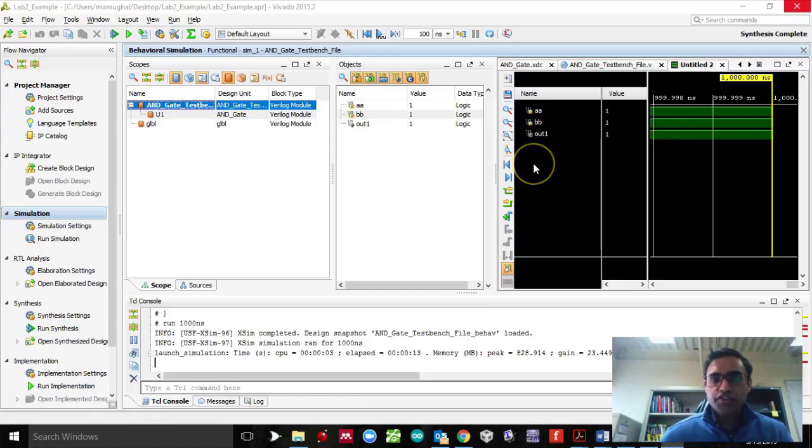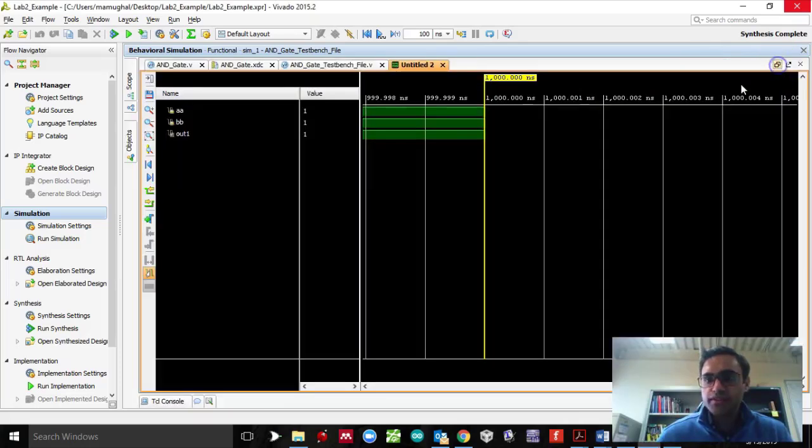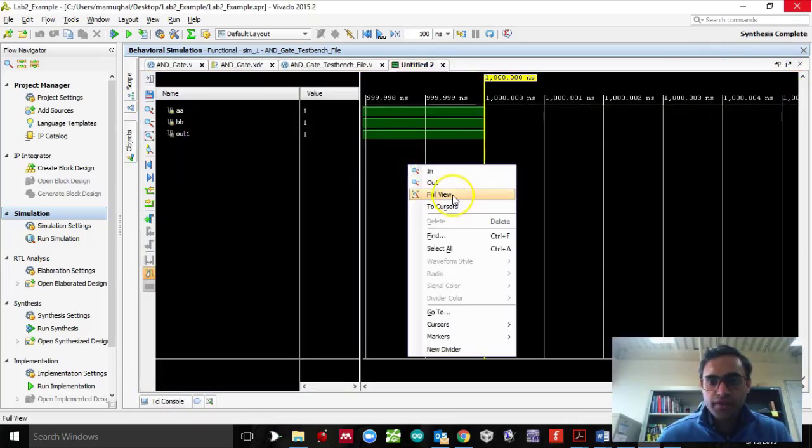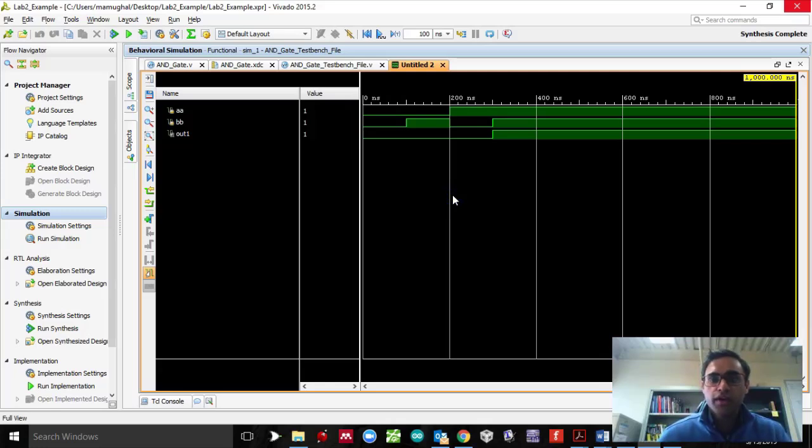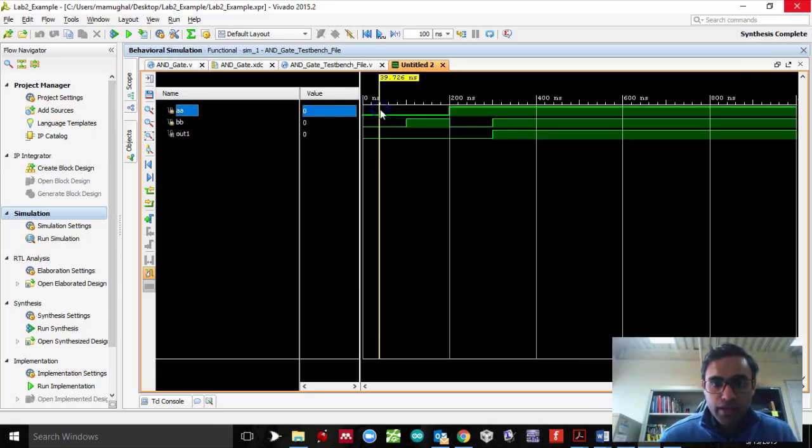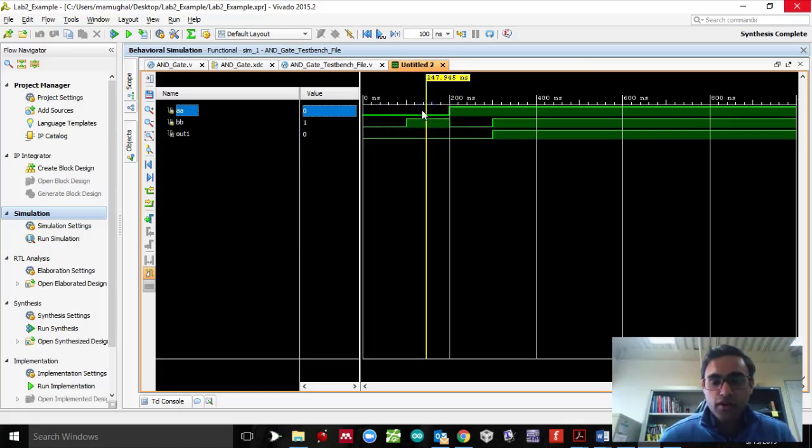Okay, once the simulation is ready, this window will appear on your screen. You can maximize it if you like. You can right click and select the full view, and you will see right here for 0 to 100 nanoseconds we had the logic set to 0 0. So if I click here on this timeline, it says A 0 B 0, and as expected the AND gate output is going to be 0. From 100 to 200 nanoseconds, we set the logic A to 0 and B to 1, and you would expect the output to be 0, because it's an AND gate.